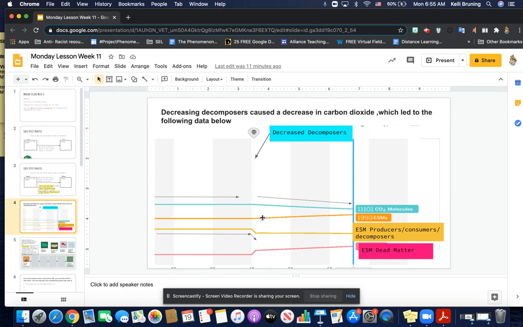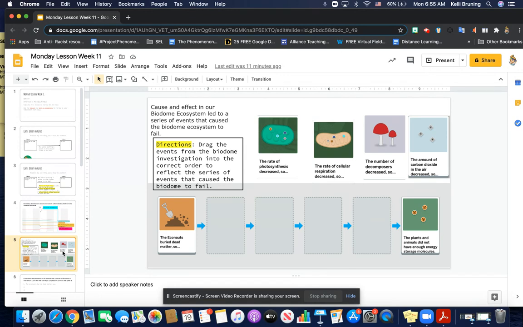So as we wrap up the unit, I want you guys to reflect on this series of events, these cause and effect events that happened in our biodome ecosystem. And we want to think about these series of events that caused our biodome ecosystem to ultimately fail, because we were trying to solve the problem of why the plants and animals did not have enough energy storage molecules.